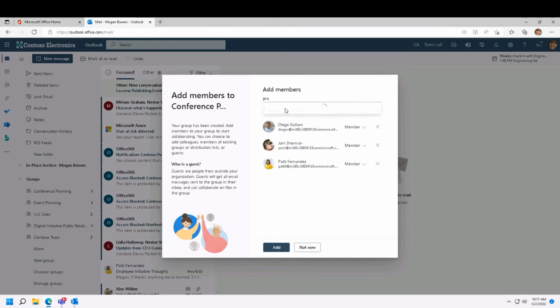Let me quick and just add a few more people to my group. Now, if someone is outside my organization and my company allows for guests to be added to my group, I can type in their email address up here and it will allow me to add them. When I'm done adding everyone to my group, the one last choice I need to make is if I want some additional owners. Notice next to each group member's name, they can either be a member or an owner.